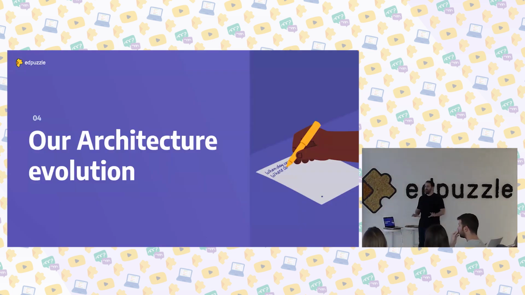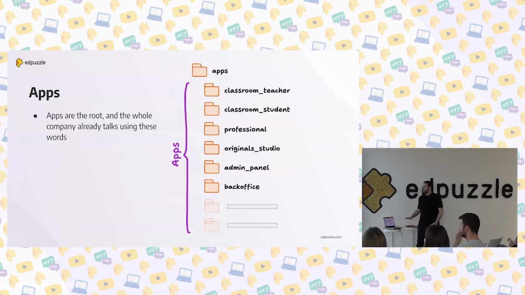So I'm going to describe a little bit our current architecture. Bear with me, this is quite dense. We have the Q&A session as well if you want to ask something. I'm going to try my best to make you grasp it. I'm going to show the folder structure first, then go deeper and deeper and explain the reasons why we organize it this way.